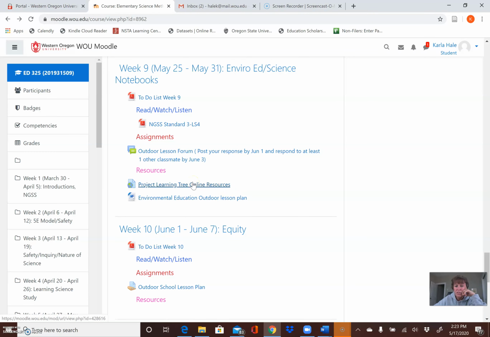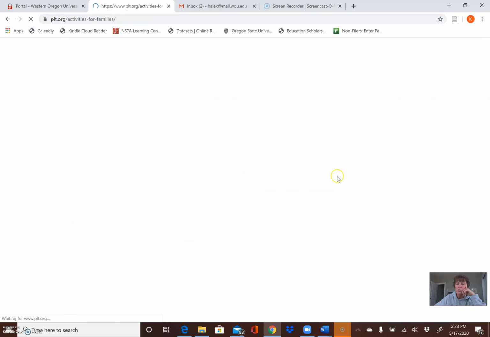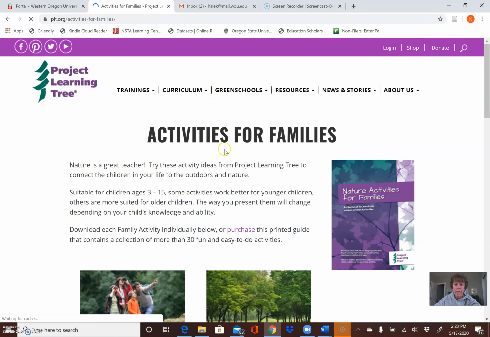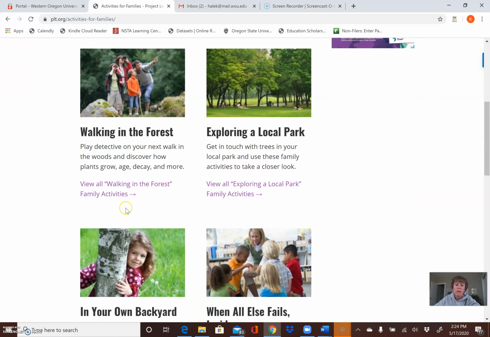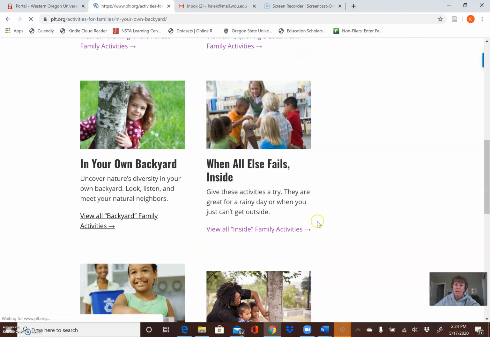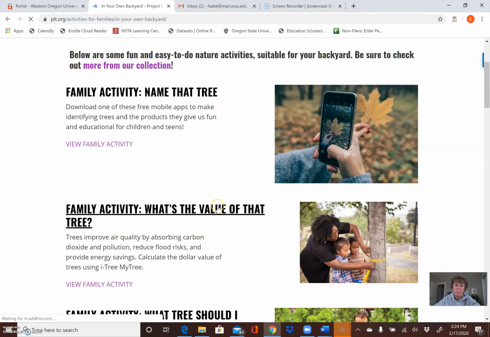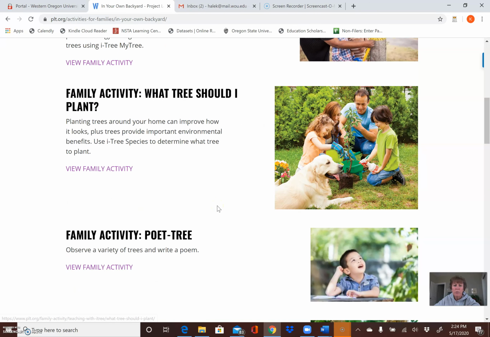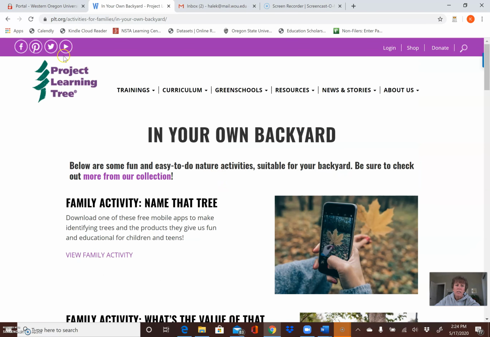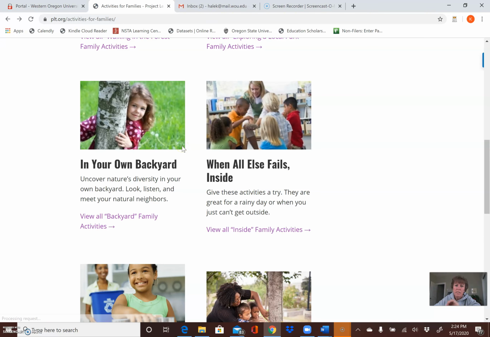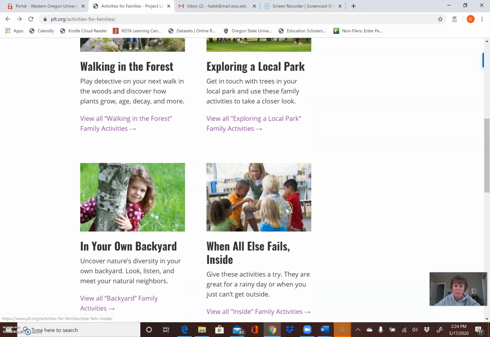So under the resources for week 9, you have your Project Learning Tree online resources. This is the link you'll go to find the activities. And you'll see it says activities for families. You can go to any of these in your own backyard, and it will give you a long list: name that tree, what's the value of that tree, what tree should I plant, poetry. So all of these, you can choose any of these activities, but keep in mind, they have to make sense in terms of the standard that you are addressing.